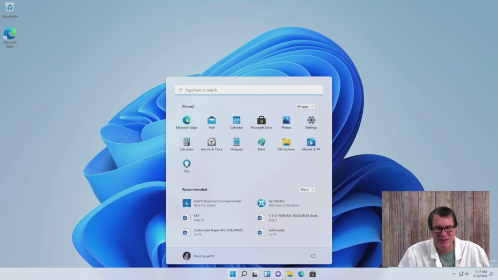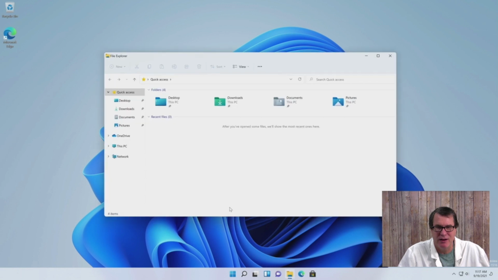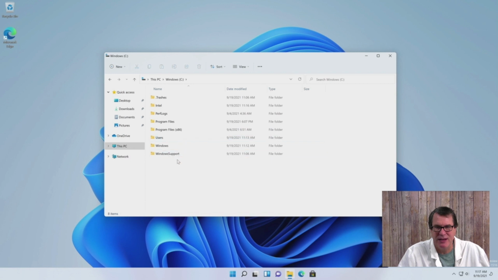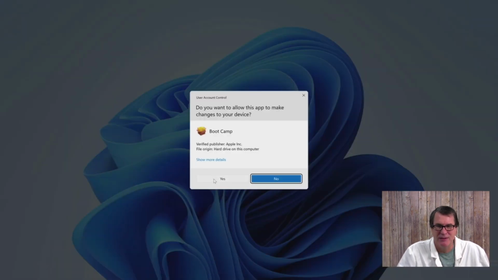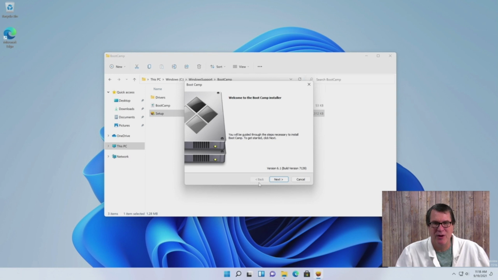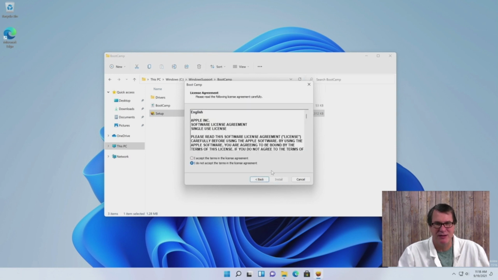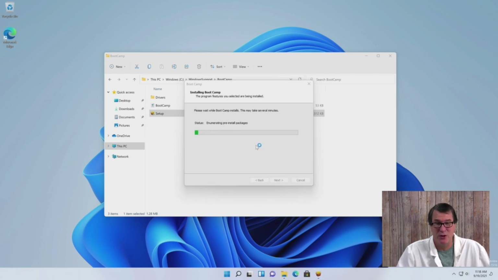So since I copied it to the root of the C drive, I'll just go ahead and open up this, go to This PC, C drive, and you can see I have Windows Support. And there we have it. And I go into Boot Camp and double click on the setup and then give it authorization. And then I'll walk through and this is just the normal Boot Camp Assistant, or the new Boot Camp driver installer. So it'll go ahead and install this now, and once that's done, I have a fully functional version of Windows. So let me boot back. I'll let this finish, and then I'll boot back into Mac OS.